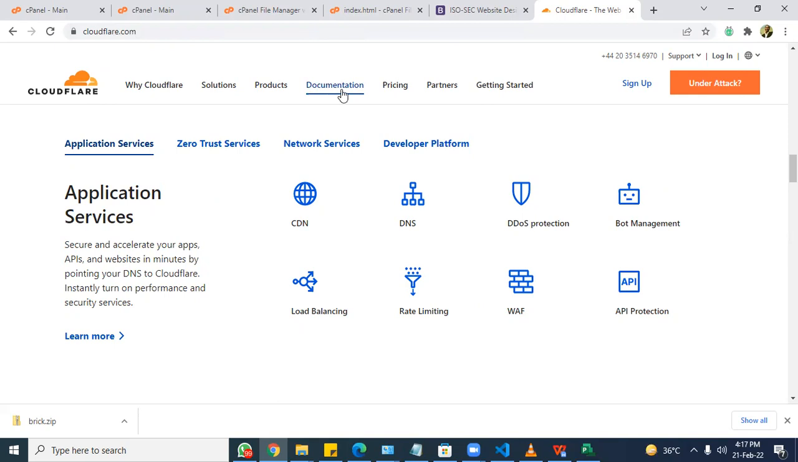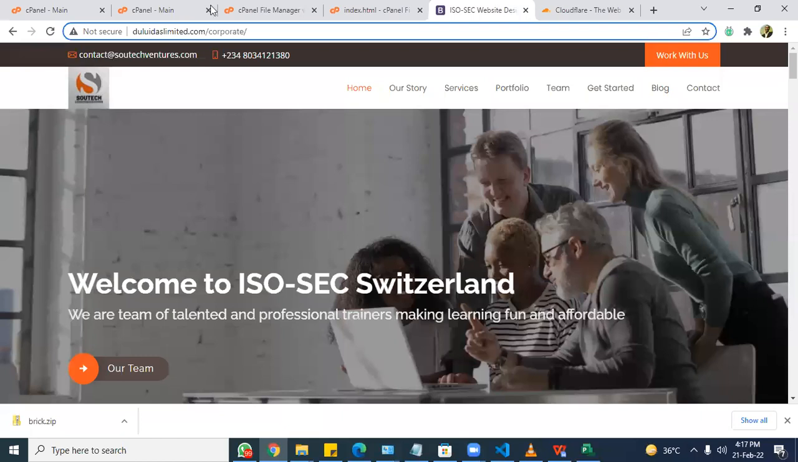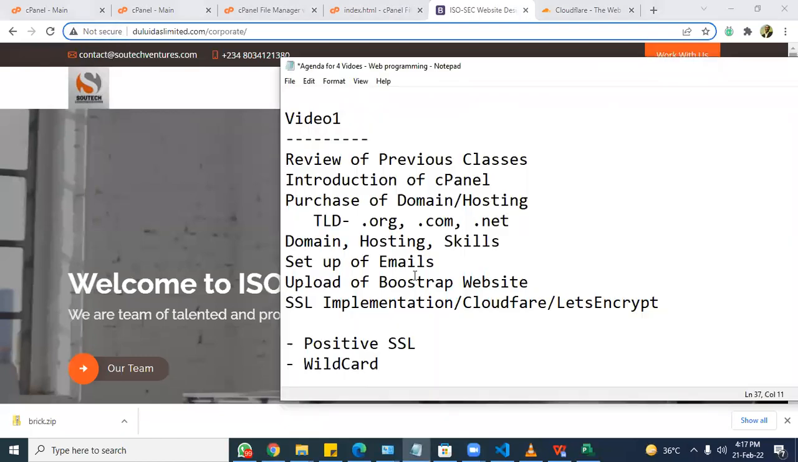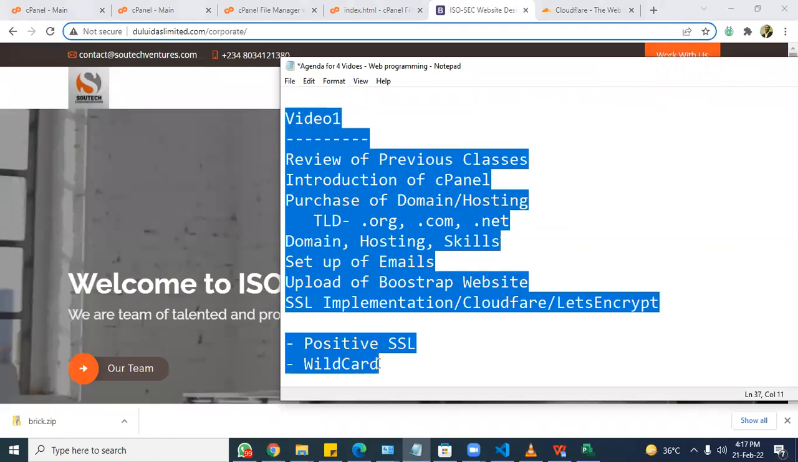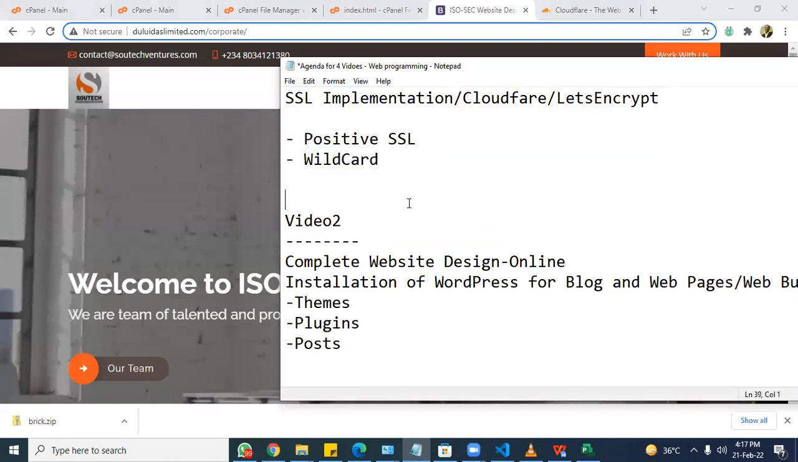What I would do is drop a step-by-step tutorial on implementing Cloudflare or Let's Encrypt encryption on your website, so that at the end of the day, you have a green padlock here. That will be the end of this first series, and I'll see you in the other series. Thank you very much.